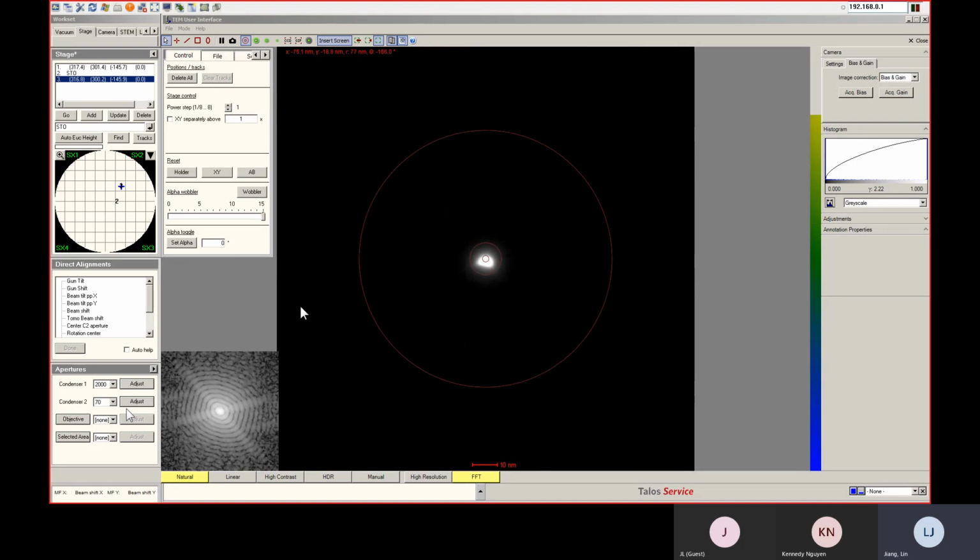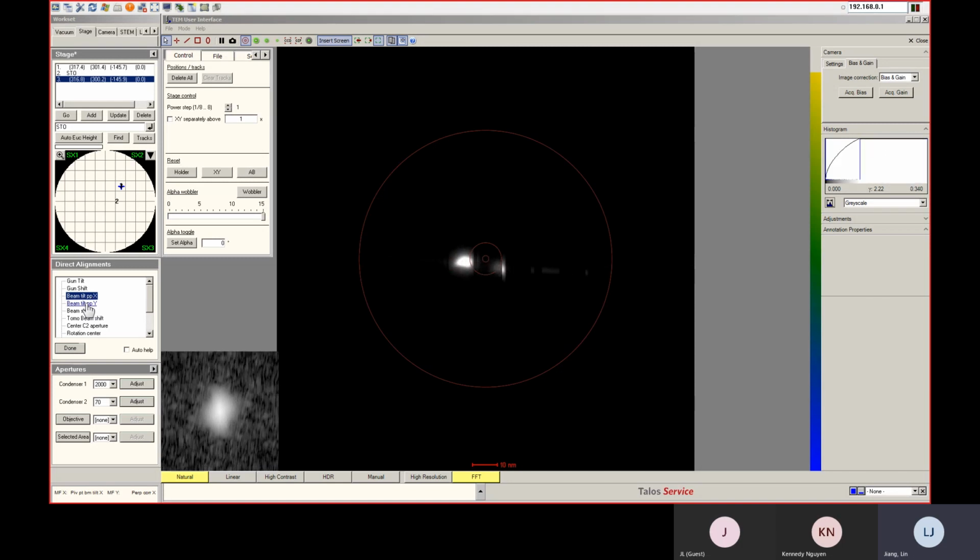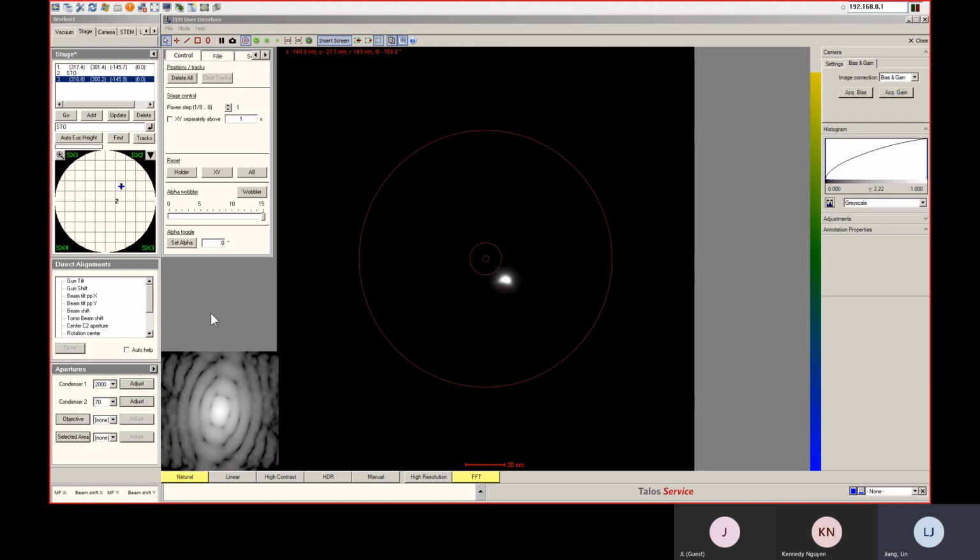So we centered C2, and then we can do the fine beam tilt PPX, beam tilt PPY adjustment. So beam should be close. We just make sure, because we have done the gun tilt and the gun shift, right? It should be very close, so we can just skip that. Let's do a quick check of the gun shift.